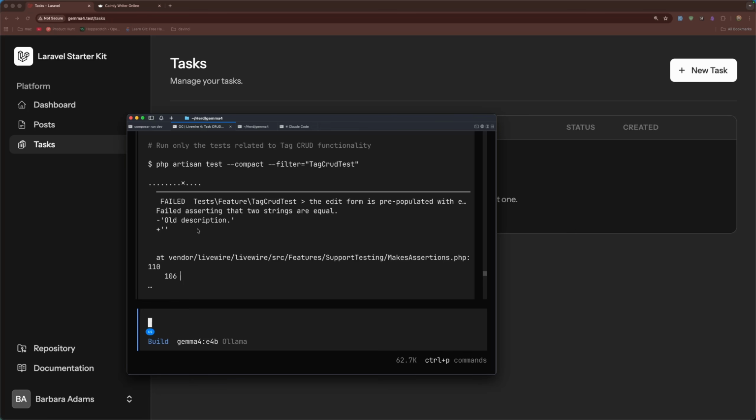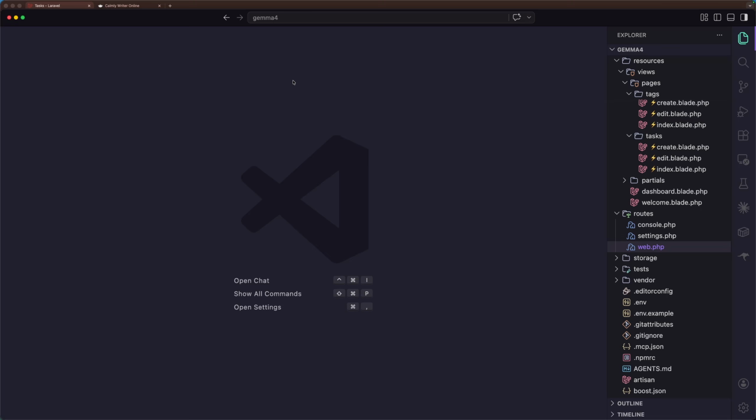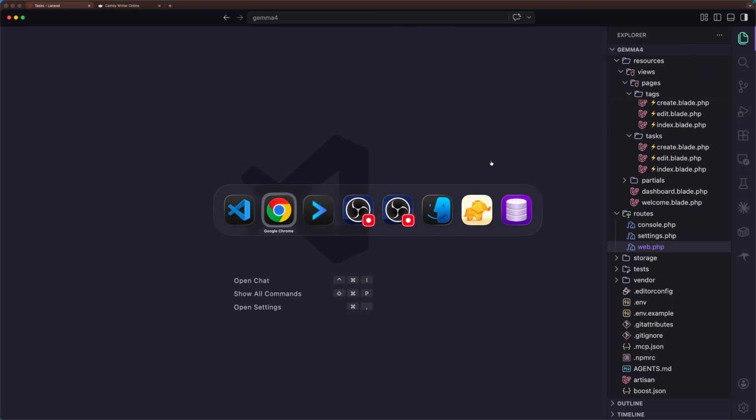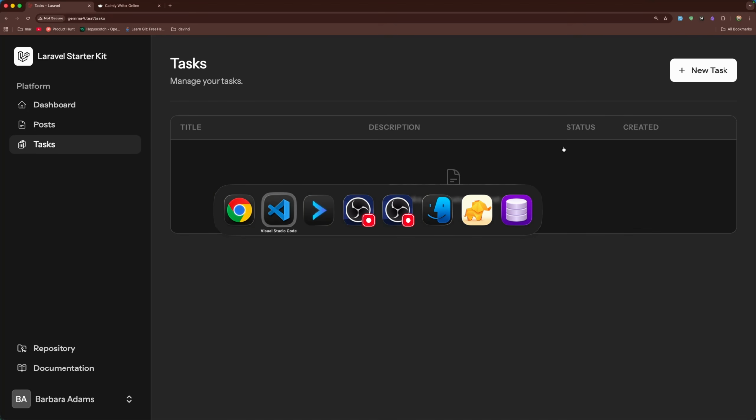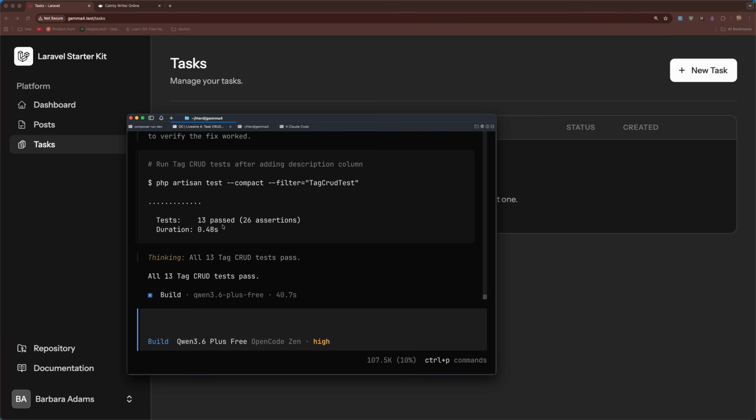So the idea is that the Gemma model is not what I expected. And this Qwen is very good. So we can do it ourselves, or what I want to do is just come here and change the model to Qwen. Okay, I'm going to say just fix errors. Okay, so test 13 passed. I'm going to say also add a link to the sidebar for tags, and then we're going to see.